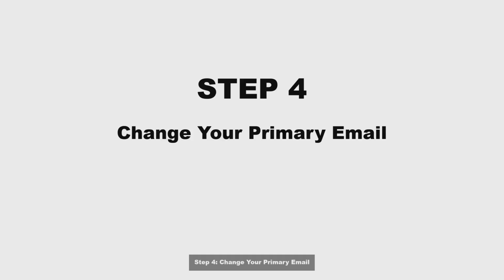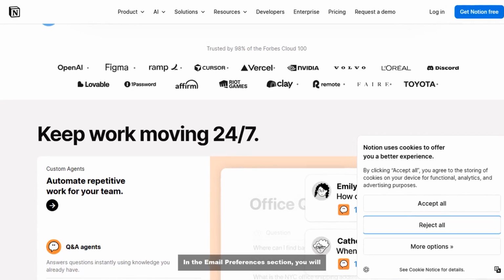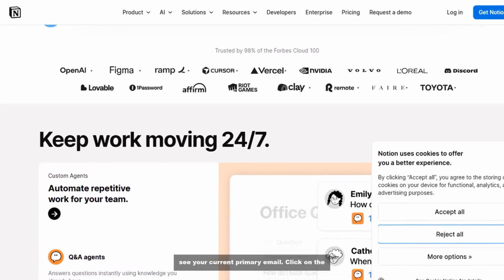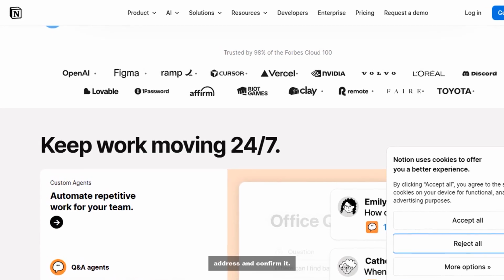Step 4. Change your primary email. In the Email Preferences section, you will see your current primary email. Click on the Change Email button. Enter your new email address and confirm it.